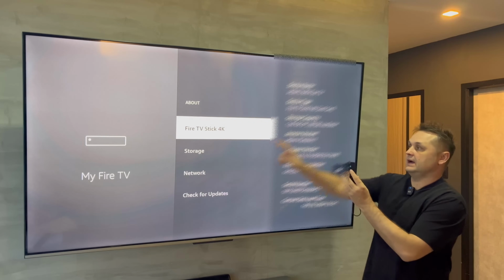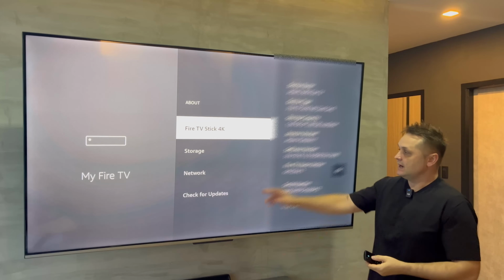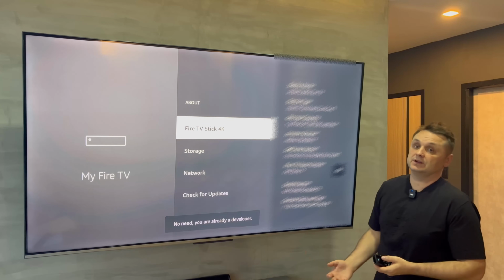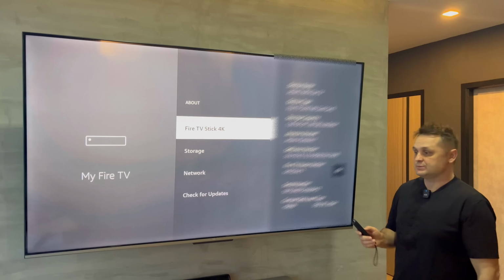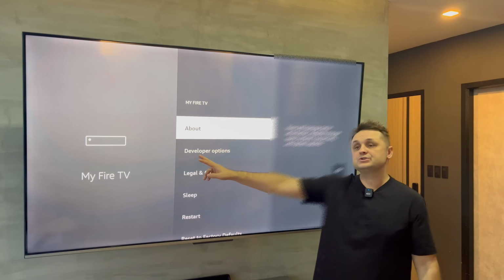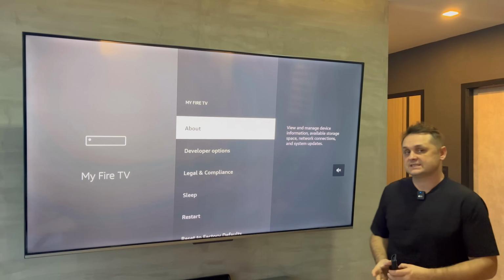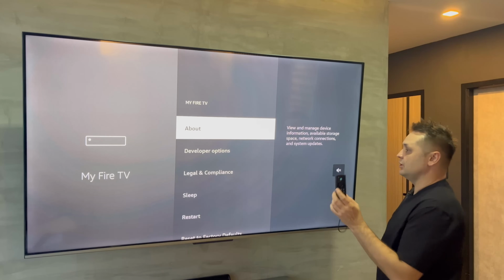You click on the actual name here with your Fire Stick remote 6 to 8 times, until it says you are already a developer or it says you are now a developer. Okay? Once you turn those options on, you can click back, and you'll notice you now have developer options. This is the stage we want to do right off the bat. Okay? Once you do that, press the home button.